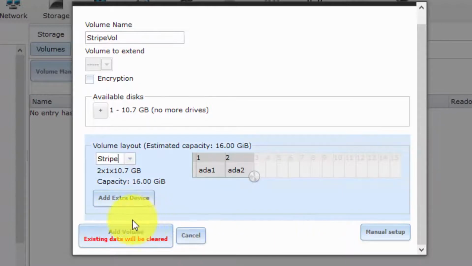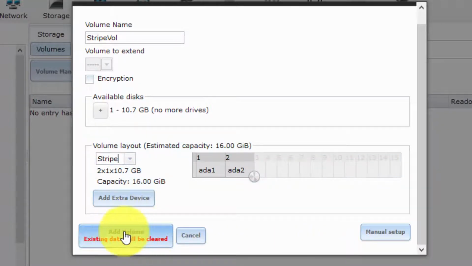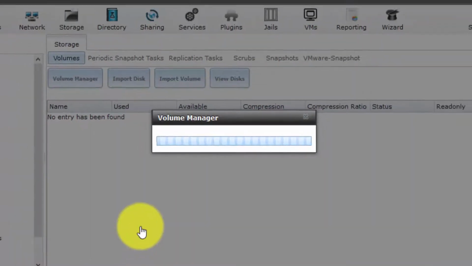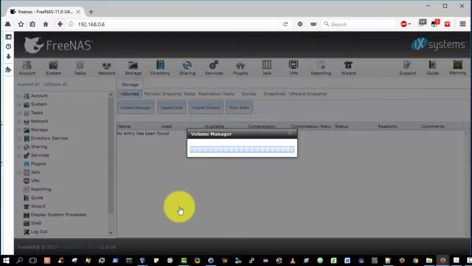And that's it. Add volume. If we select the option, existing data will be cleared. So I'm going to select the option add volume. Now this will take a few moments to create. I'm going to leave this recording in real time, just so you get an idea of how long it should take.